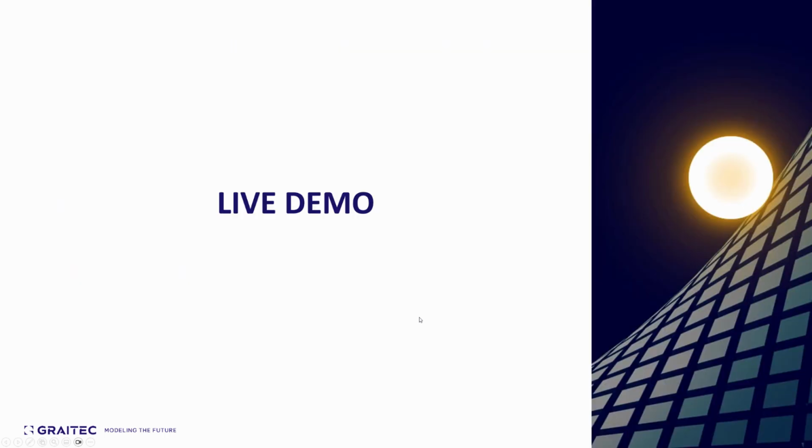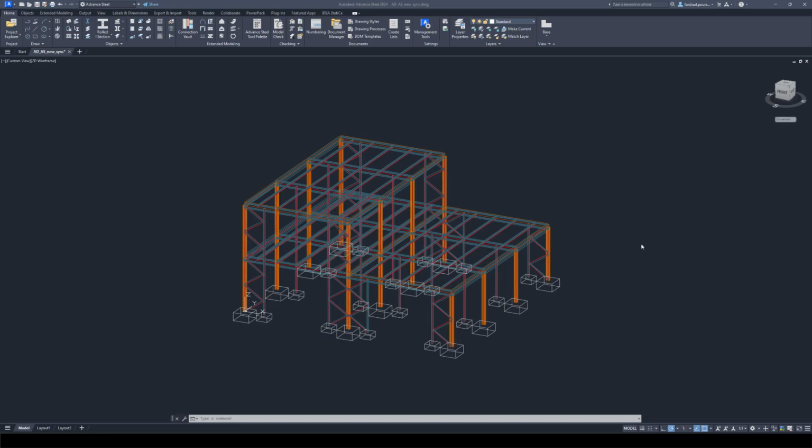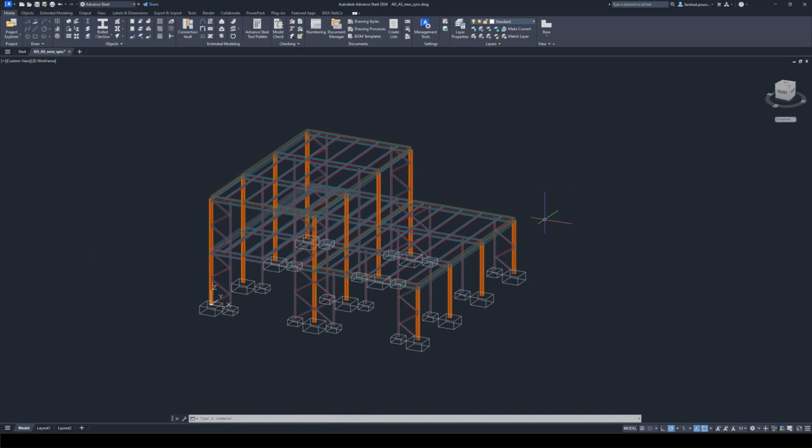Okay, so let's go on and check this workflow and see how we can use Advanced Design to perform this beam workflow, and as well check our structural design in the software. So I have a model here. It's a steel model with foundations and slabs, and different types of sections, as you see here, like W sections, bracings, etc.